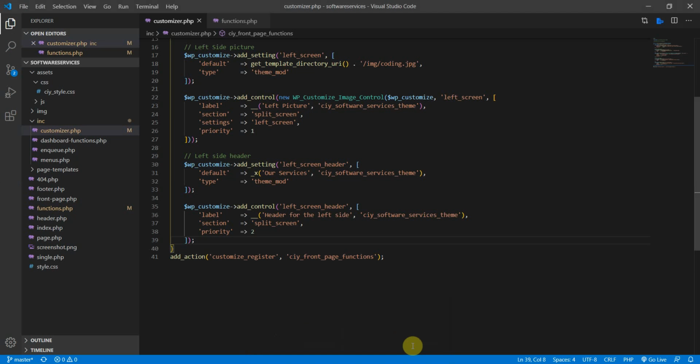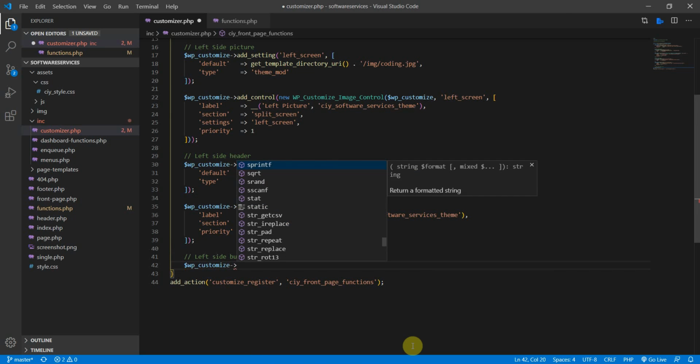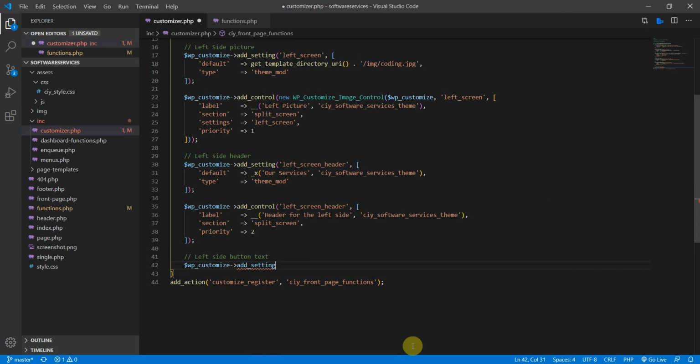All right, next thing we need to do is a button on this one as well. So let's add a comment for the button. So this will be left side button, text first. So again, vp_customize, and it's add_setting. All right, so let's call this left_screen_button_text, and then comma and the array, and in here we need default value.